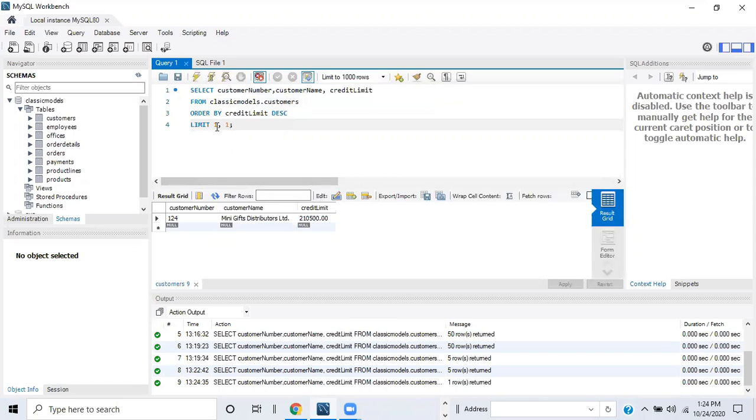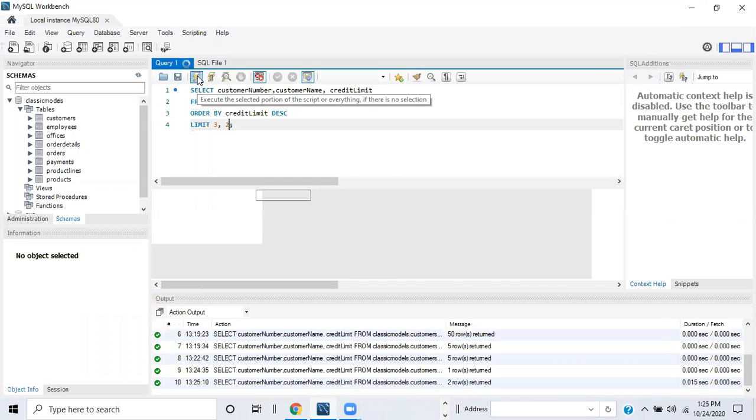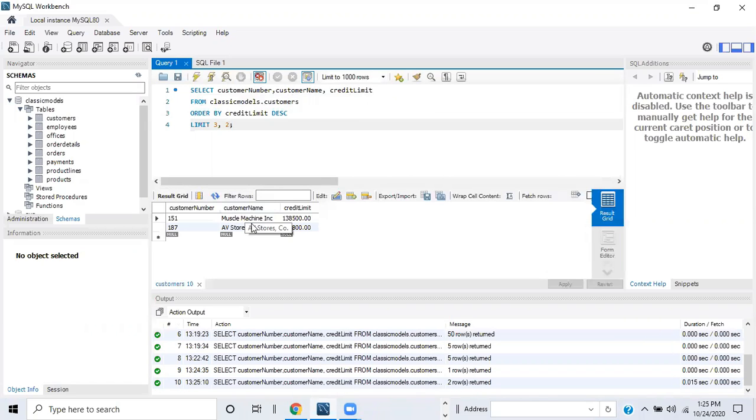Now, say we wanted the 4th and 5th highest customer. To start at the 4th row, that would be a position of 0, 1, 2, 3. So I would put a 3 for the offset, and I want a row count of the 4th and 5th record, so a row count of 2. All right, I'll run that. And it brings up Muscle Machine and AV Stores.